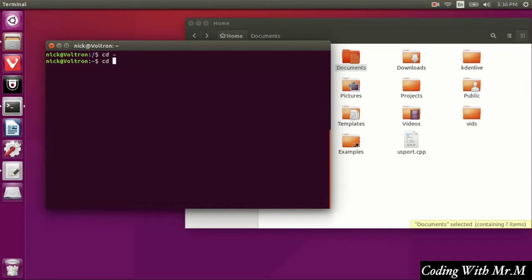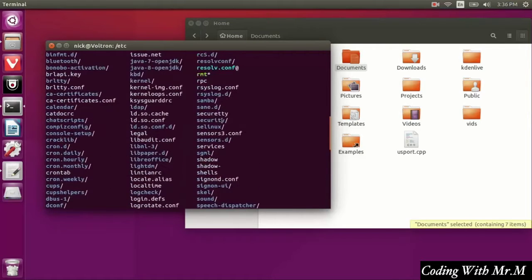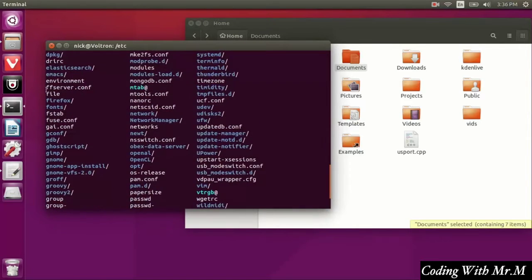If I change directory into etc and then type ls, we can scroll here. It's alphabetical, and so we can see file right here. That's the file I created. Let's say I want to edit it.